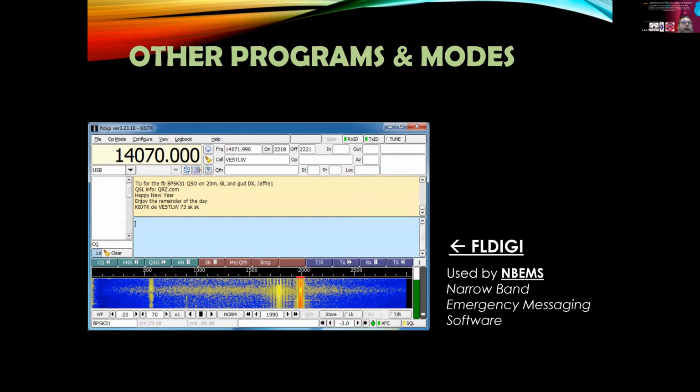But anyway, we could do a whole thing on VARA. That's my program of choice. But anyway, I just want to cover other programs and modes that are used out there. This is for those of you that don't know, that grew up in Texas and never did any ops anywhere else. This is fldigi, which is used by NBEMS, the Narrowband Emergency Messaging Software Suite, which has a whole bunch of components to it.